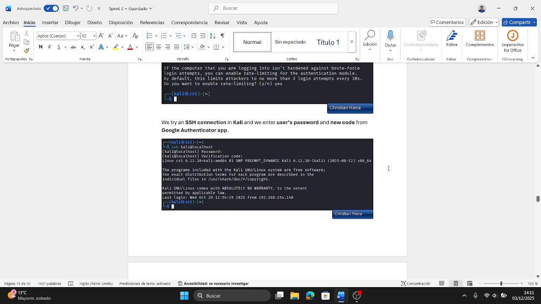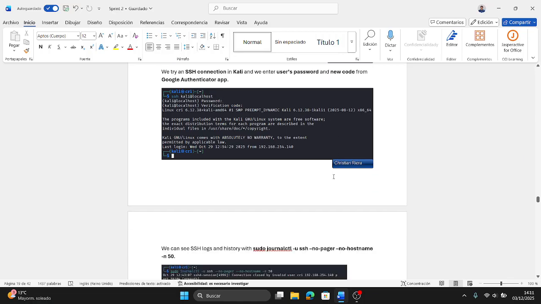We try an SSH connection in Kali and we enter the user, the password, and the new code from the Google Authenticator app. Now we have to put the user, the password and the code from Google Authenticator.